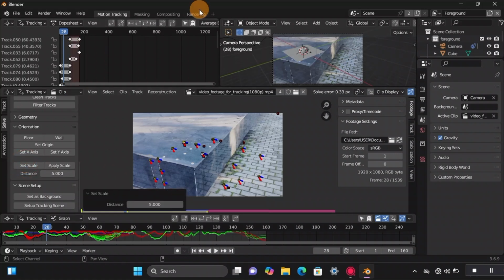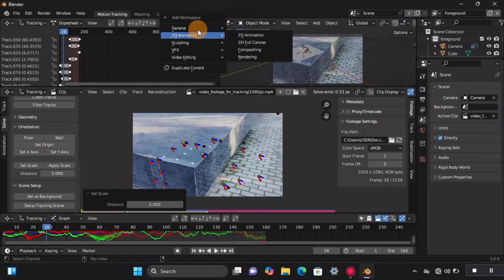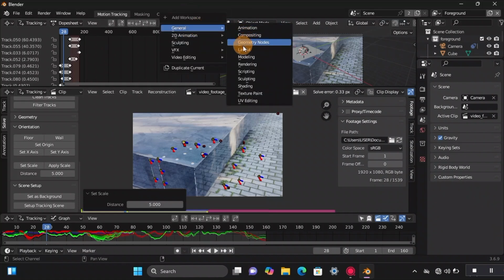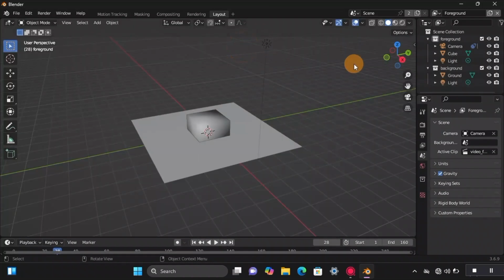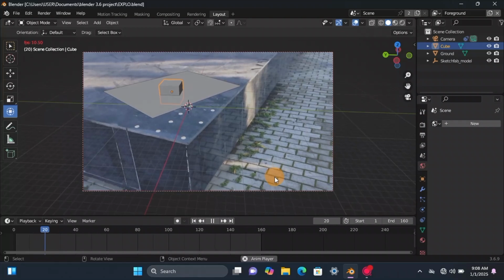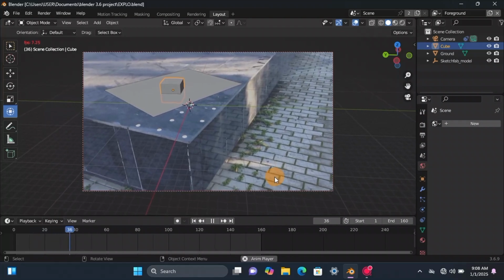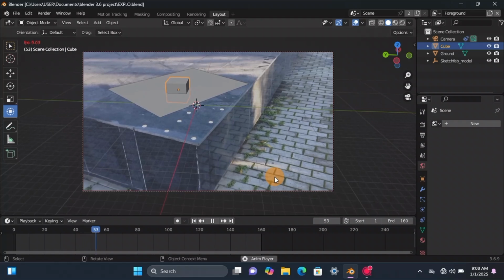Now we move into the layout, click on this plus icon, general layout, click on camera and play our animation to see our tracking result.